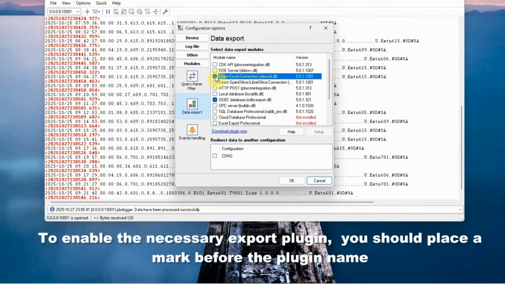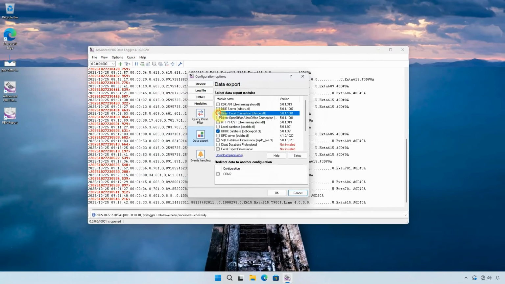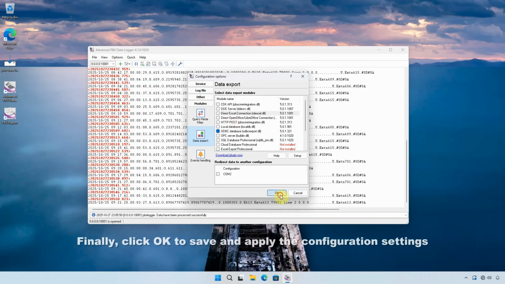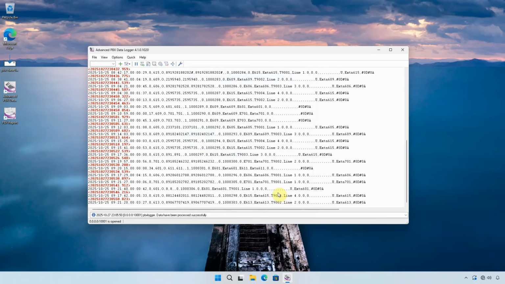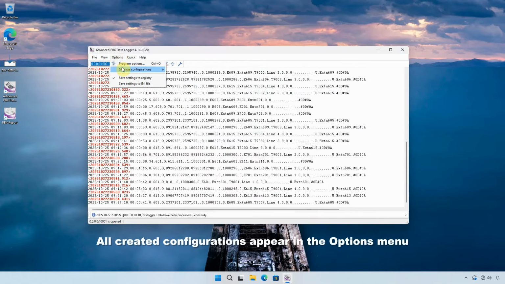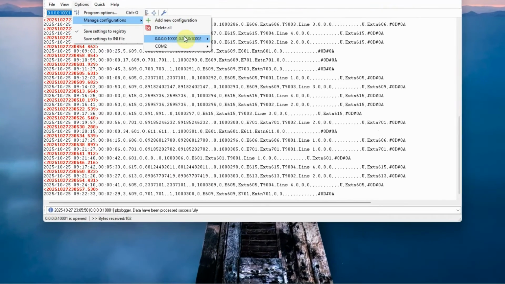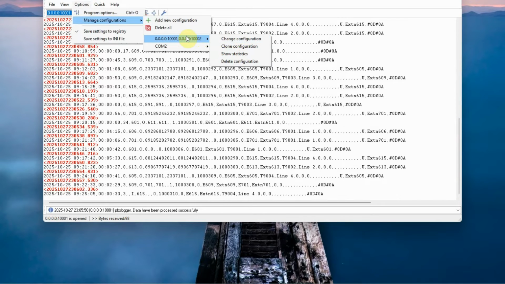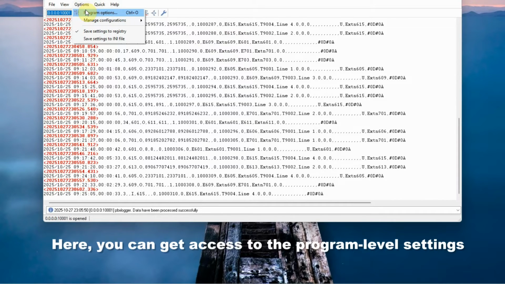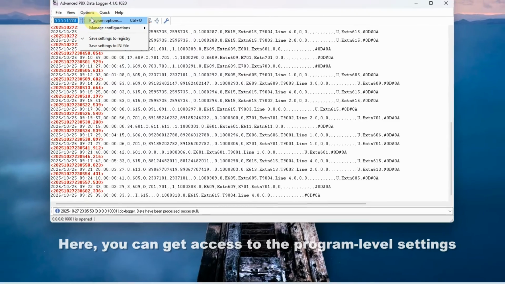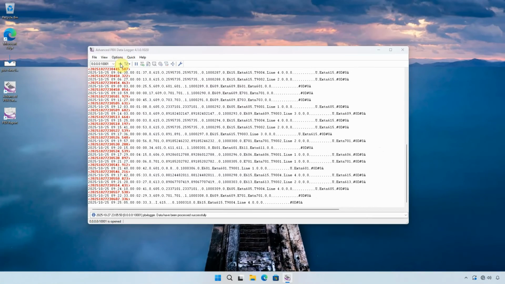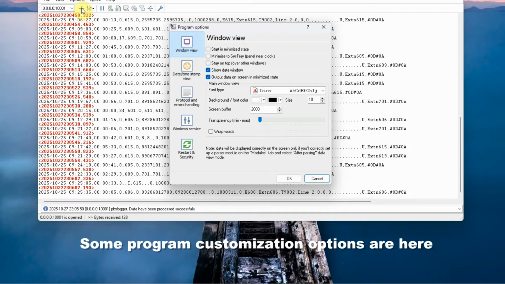To enable the necessary export plugin, you should place a mark before the plugin name. Finally, click OK to save and apply the configuration settings. All created configurations appear in the Options menu. Here, you can get access to the program-level settings. Some program customization options are here.